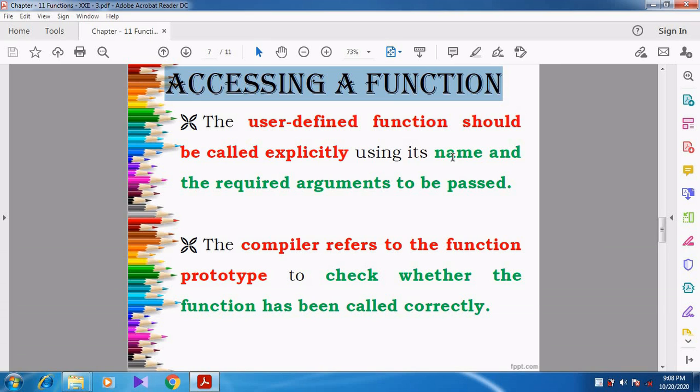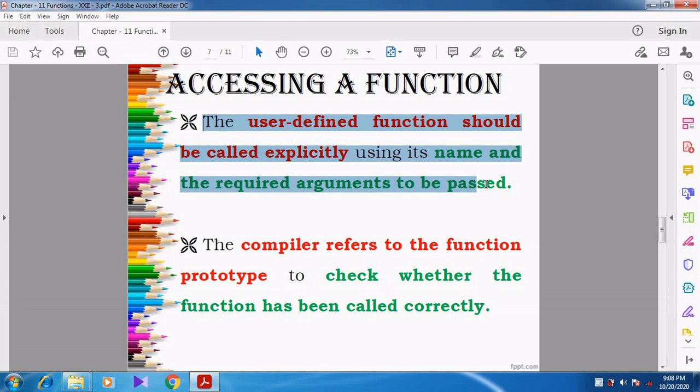How can we access the function? How can we call the function? See here, the user defined function should be called explicitly using its name and the required arguments to be passed. So whenever you want to access the function, how can I access the function?